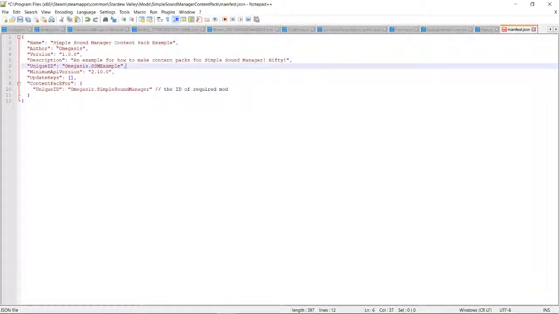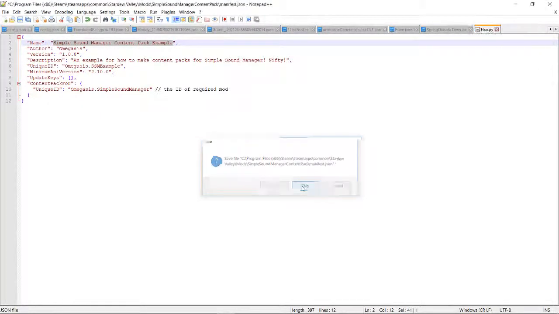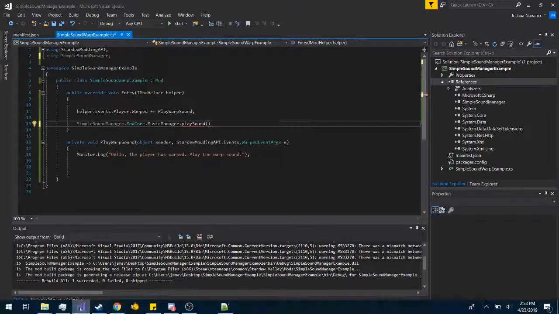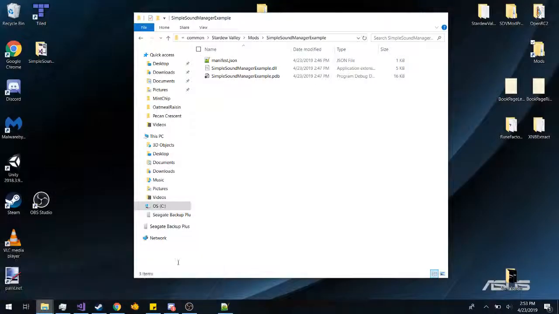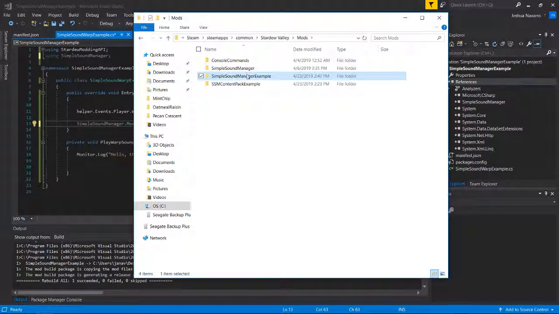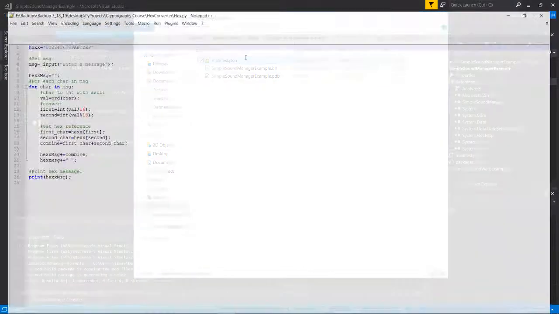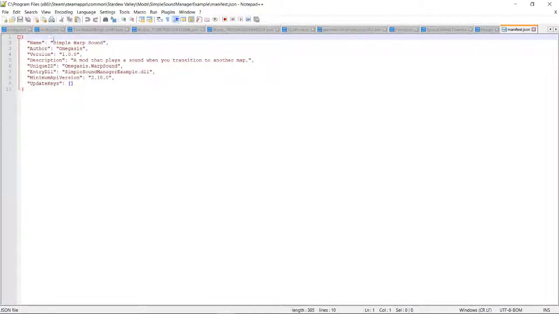We named our music pack Simple Sound Manager Content Pack Example, which is quite the mouthful, but it's alright. Actually, no, it's something different. My apologies. Let's go back to our mods. Simple Sound Manager Example. Right, let's look at this manifest.json. Oh yeah, our music pack is called Simple Warp Sound. My apologies, I had that wrong.